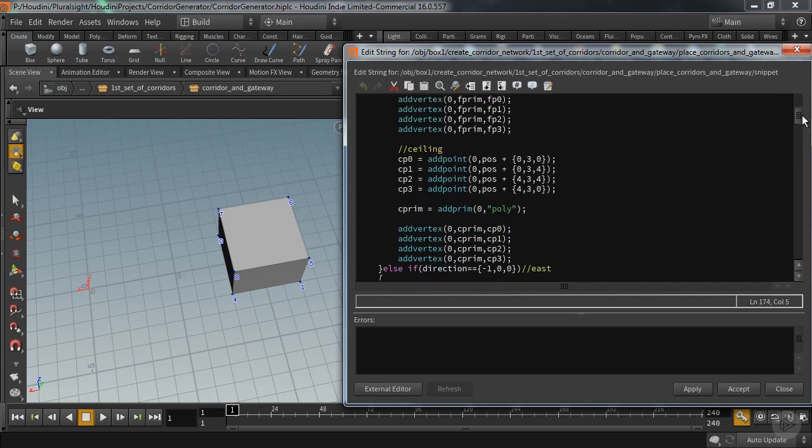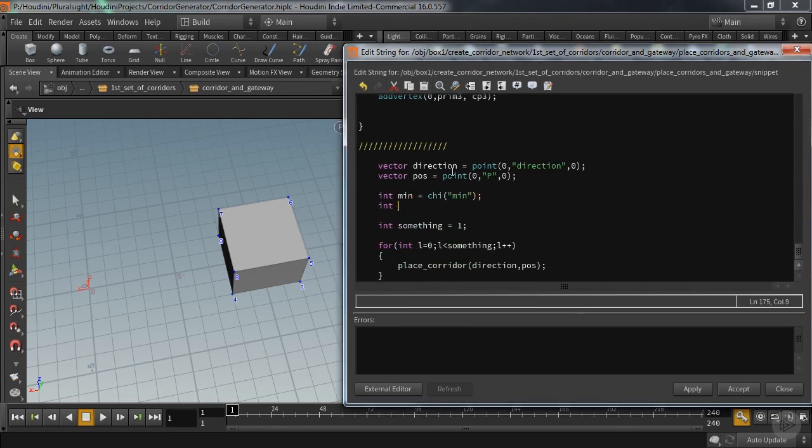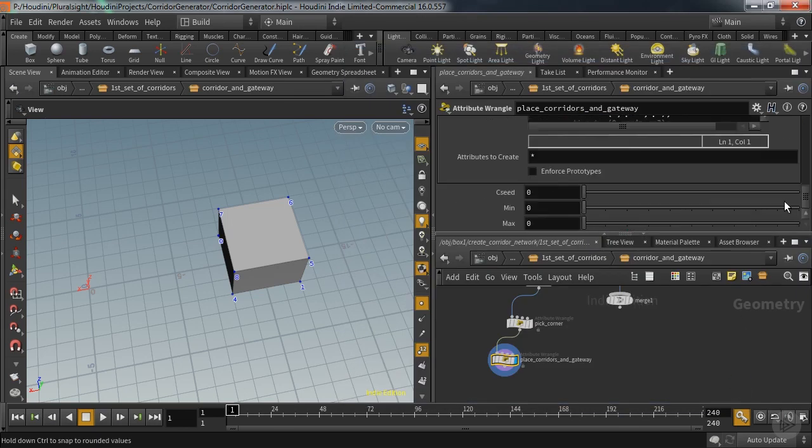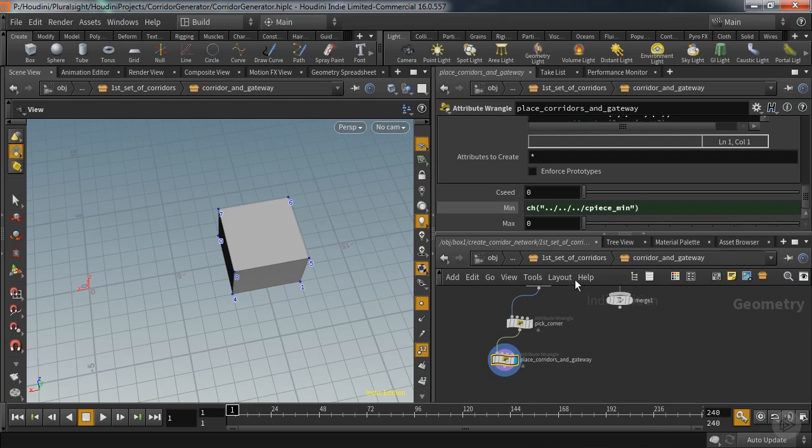Inside the wrangle we want to bring in those newly created parameters. Remember, for integer you need chi, and for the float parameter use just ch. Then click on the icon to generate the new UI elements and paste the relative reference. Copy this same reference into the other 2 parameters and adjust the naming accordingly.